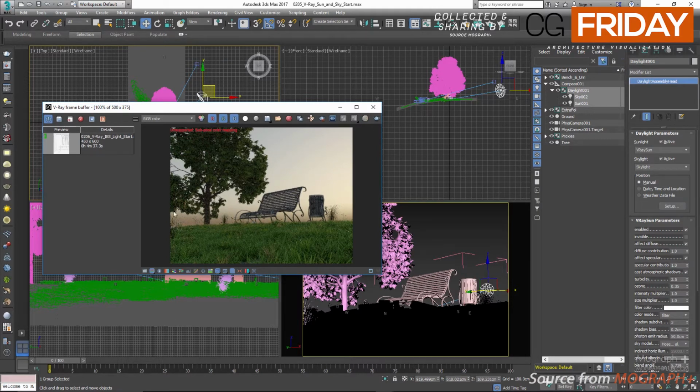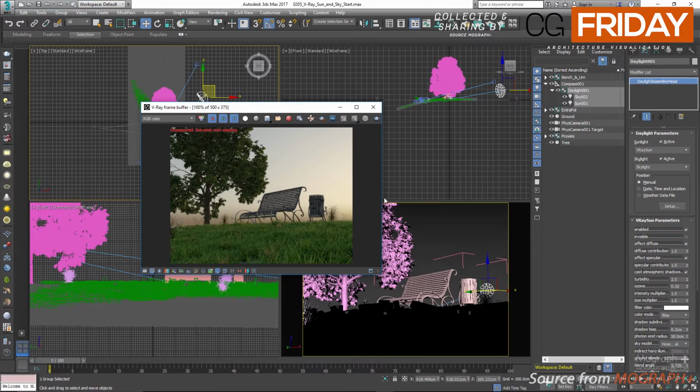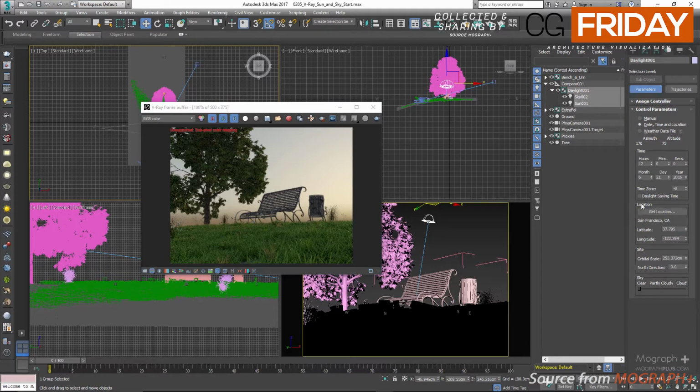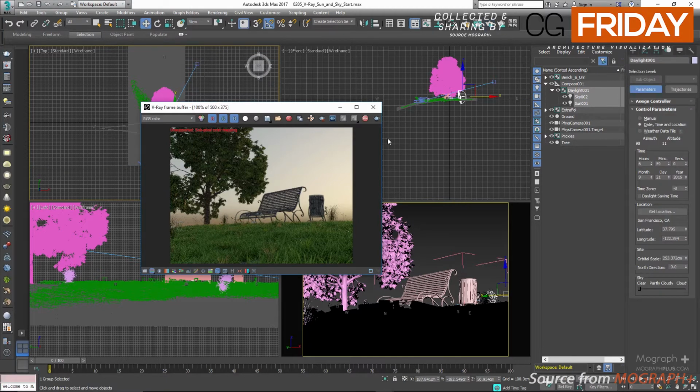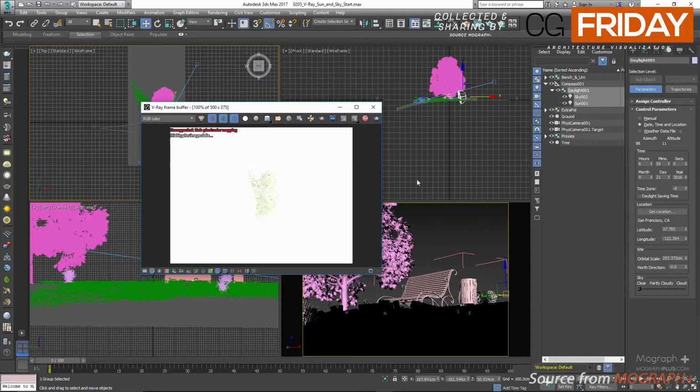I can change the position mode to date, time, and location, and now if I click on the setup button, I can set the time, date, and location, and V-Ray will automatically position the sun to be in the proper direction. Let's change the month to maybe September and time to 6:30 a.m. Now, if I run the active shade, the sun is positioned based on those data.